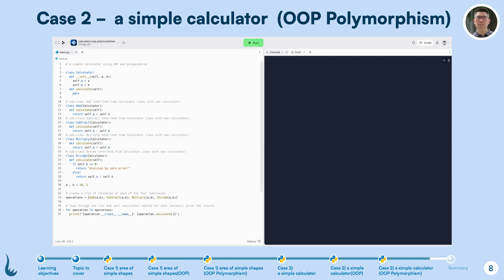This example shows polymorphism by defining a common interface calculate that is implemented differently by each subclass, allowing us to treat each instance as a calculator object and call its calculate method without having to worry about the specific operation being performed.